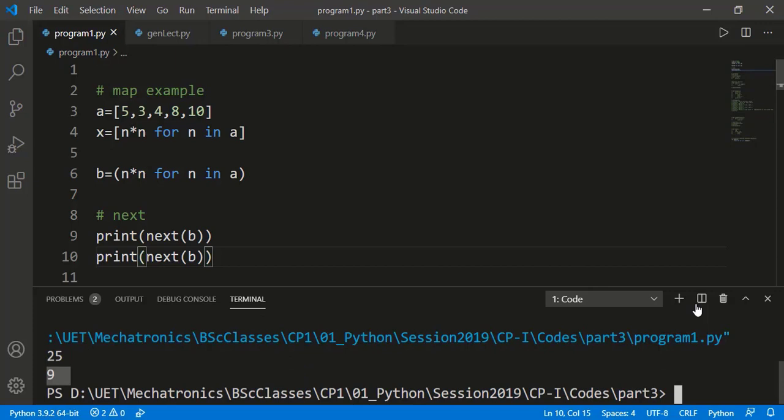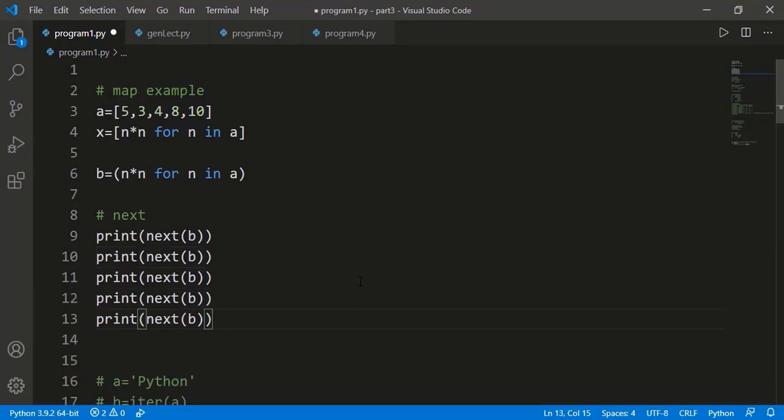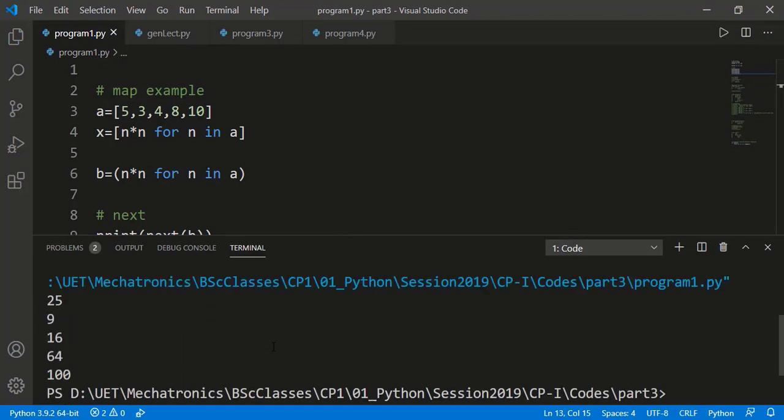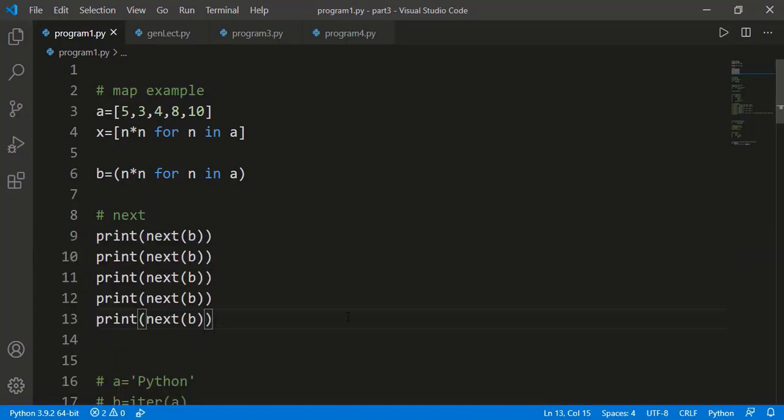And the next element produced is 9. Let's use the next function 5 times since the generator B can produce 5 numbers. And the 5 numbers are produced. With the next function used 5 times, all 5 numbers have been produced, and after that the generator is exhausted or fully consumed.